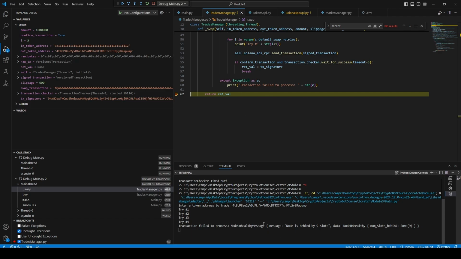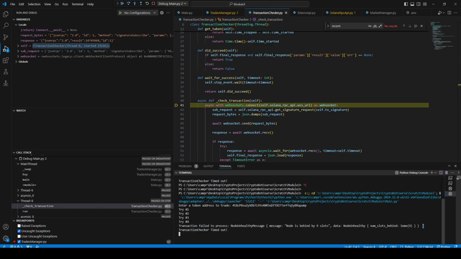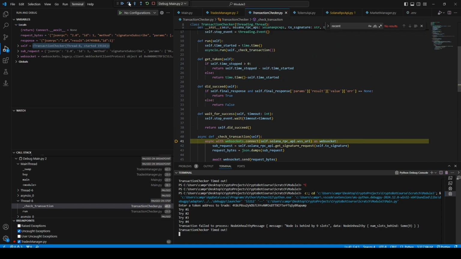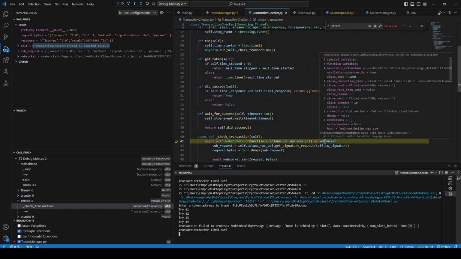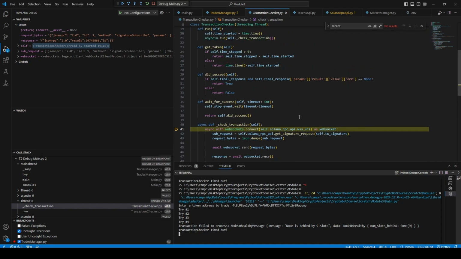And I got a message, node is behind 9 slots. That means that's an RPC node issue. That's not a good sign. You might want to reach out to your RPC node provider and ask them what's going on. You might want to switch RPC providers, etc. Or if you're hosting your own node, you might want to do some admin work on that. See, it's vital to have a really good RPC node, but this is not acceptable. So it's probably because I'm on the free plan.